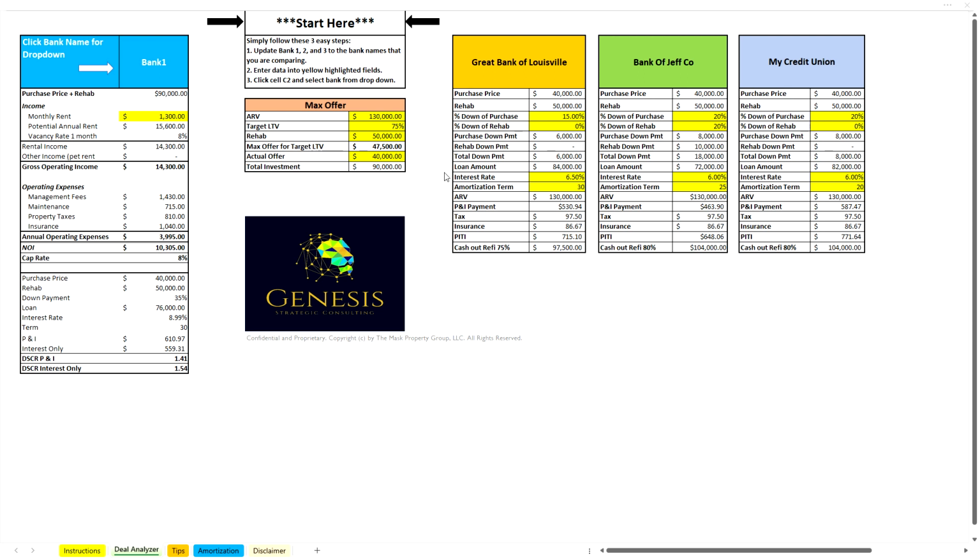Now, second, we have our max offer field that you see here. The max offer field is going to put in some of the information you're going to need from the assumptions. That's going to be the ARV, which is the after repair value. In this case, the house is going to be worth $130,000.